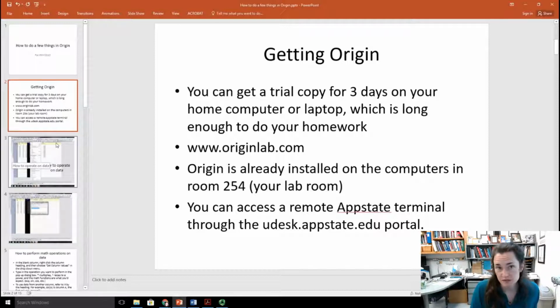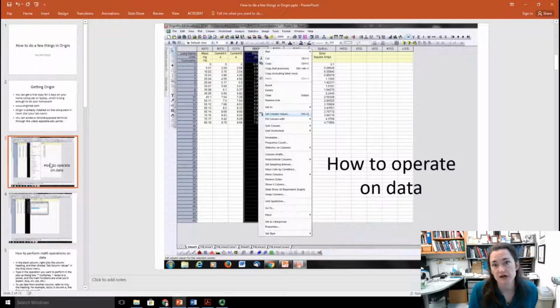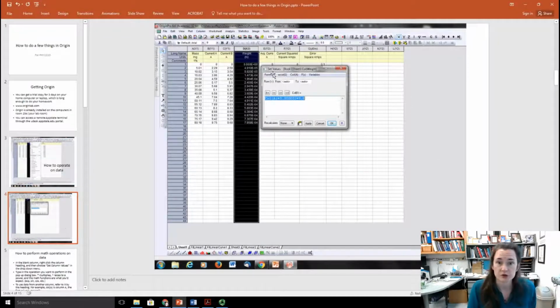Okay, so for the assignment that you'll need to do, you'll have to perform mathematical operations on your data. So to do that, what you end up doing is you choose a blank column. Like for example, in this example, column A is the mass in milligrams, and then I need to calculate the weight in newtons of each one of those masses. So I would go to an empty column. The one that I chose here was D, and then I would right-click on that column and choose the option Set Column Values. Then, once the window pops up for Set Values, I just type into the window what I want the values in that column to be, okay?